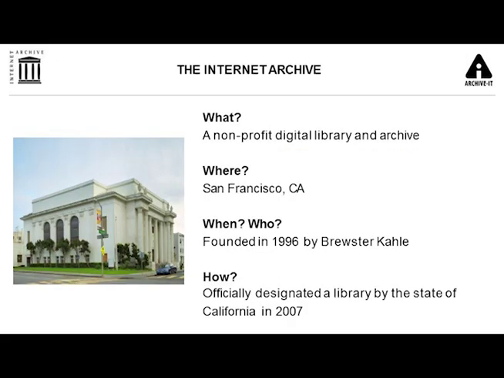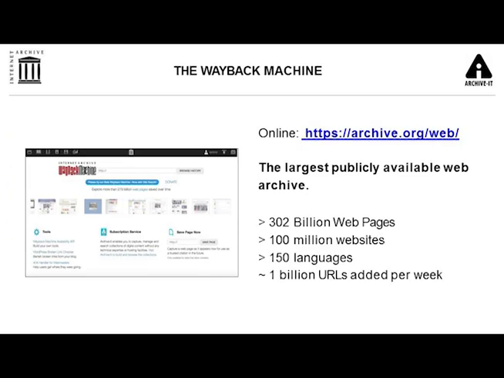To get started, I'm going to start at the beginning with the Internet Archive. If you are not familiar, we are a nonprofit digital library and archive located in San Francisco, California. We were founded in 1996 by Brewster Kahle and then officially designated a library by the state of California in 2007. We have digital books, music, video, television. There's an internet arcade. You can go play old video games, use software, but we're probably best known for the Wayback Machine, if anyone has ever used this.